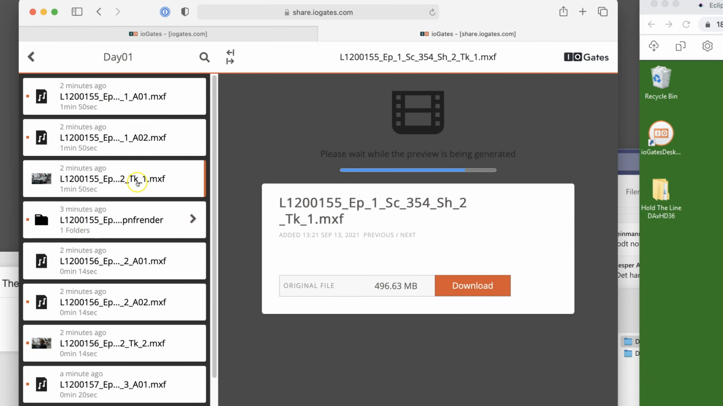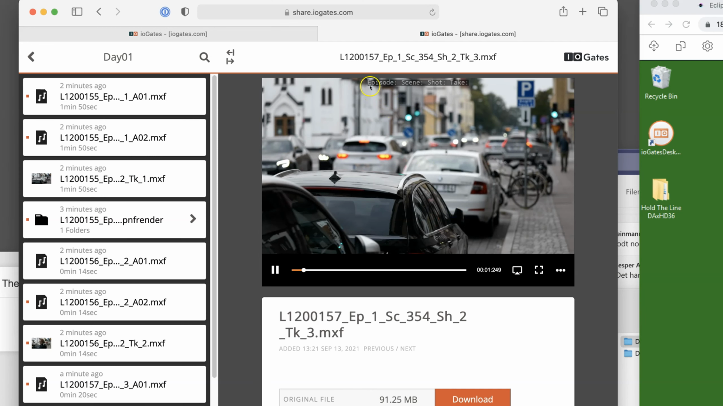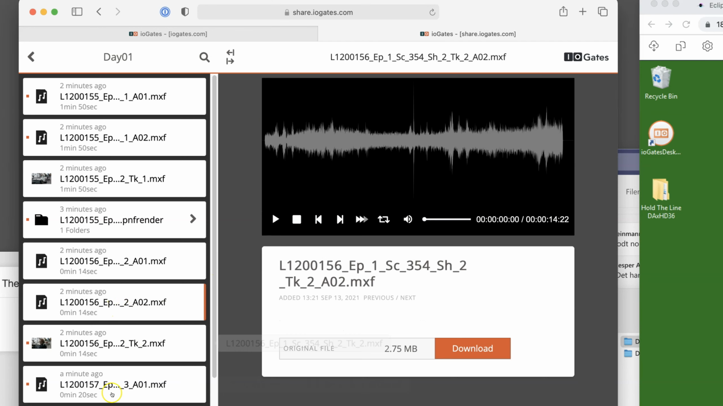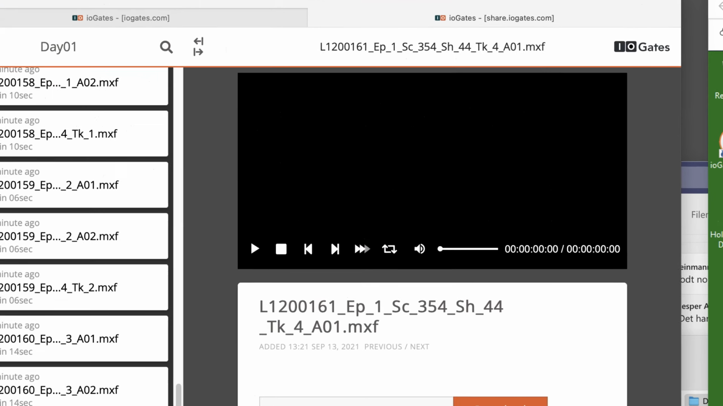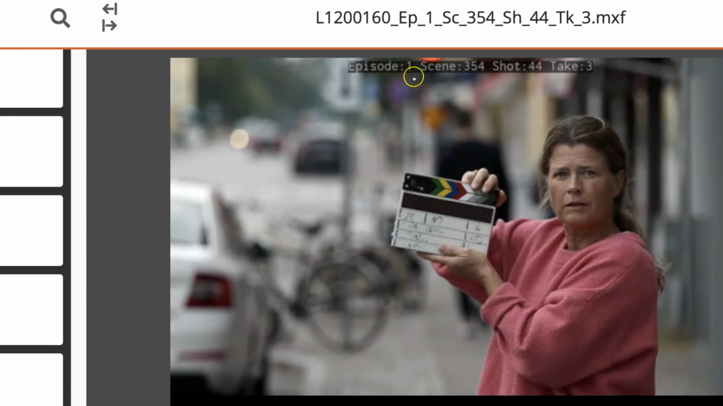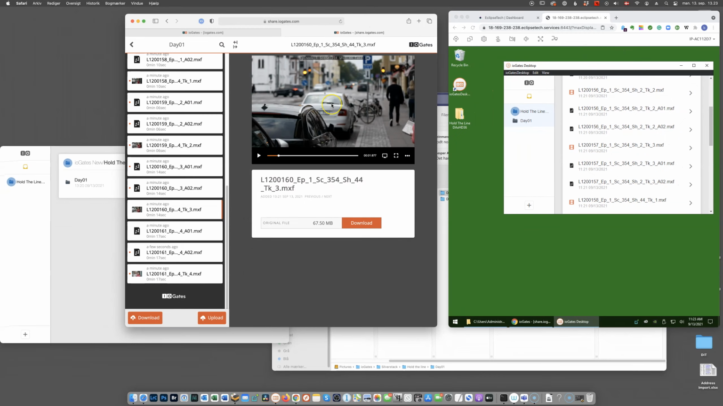If we have one that's generating proxy previews, and maybe it's difficult to see, but I've actually added the metadata into the top here. So if you like, you can then have that burned in. So here's the shot, it was scene 1, scene 3, 5, 4. But this is not burned into the DNX file, of course. It's only burned into the proxy preview. So it's really a neat way to do two jobs at the same time.